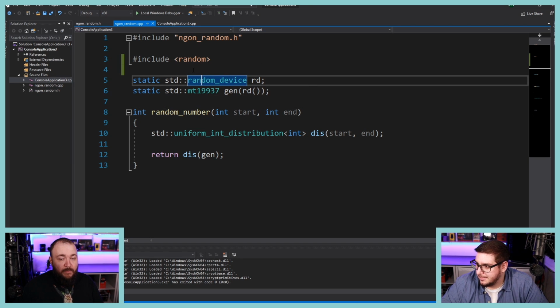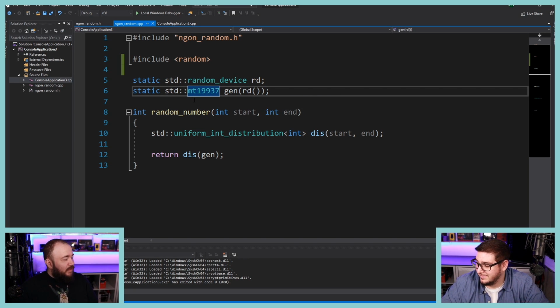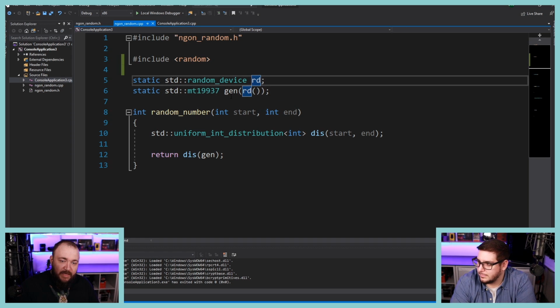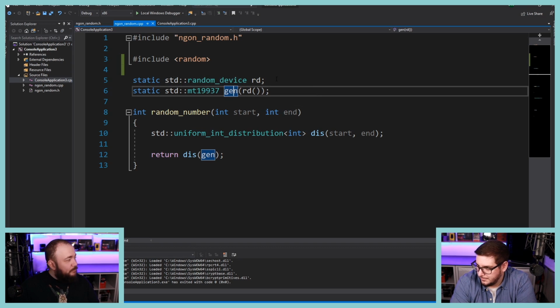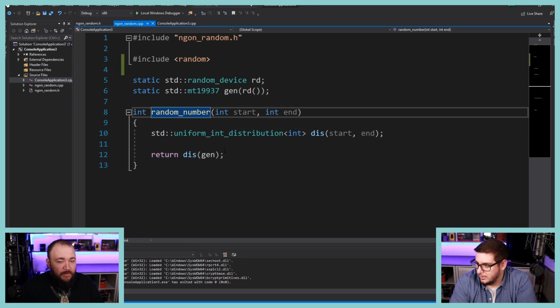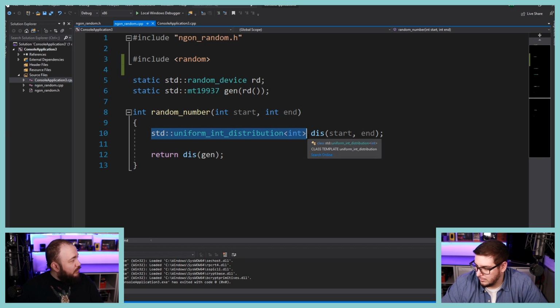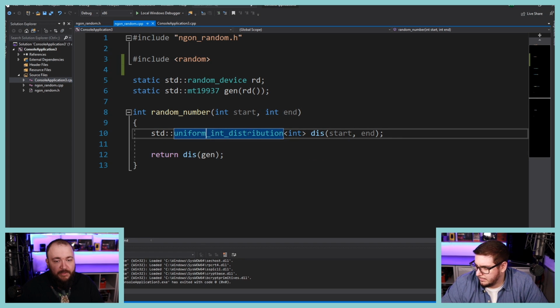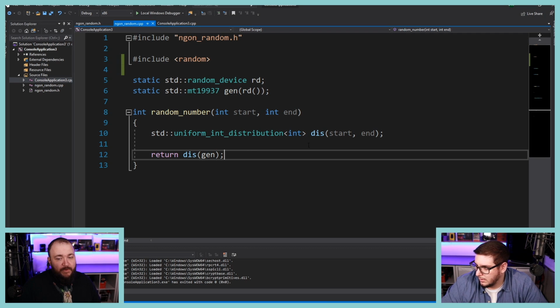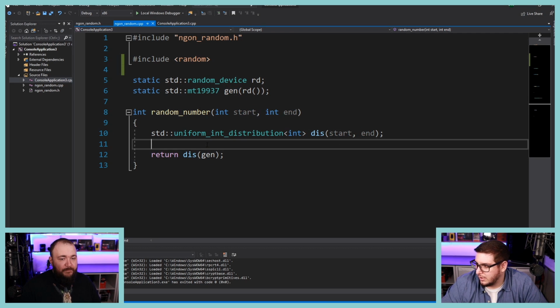So random device is just a way of generating random numbers. This here is called a Mersenne twister, which is a mathematical algorithm to get random numbers, but it needs a generator. So you can see that I send the random device into the generator. This is a class, this is a class, and this is a class. Uniform int distribution is just a way of saying I want an integer from this number to this number. This is the distribution, and then I send the generator into the distribution. So I say I want a number from start to end, and we'll have to define the start and end somewhere else. So that's a quick way of explaining what's going on here.